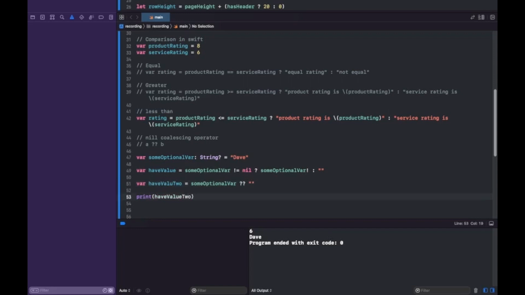So the nil coalescing is just a shorthand way of us extracting the value of an optional variable if it's available. So let's do this. If I run this now, then I have Dave as well again. Now let me comment this out. Let's look at range operators.